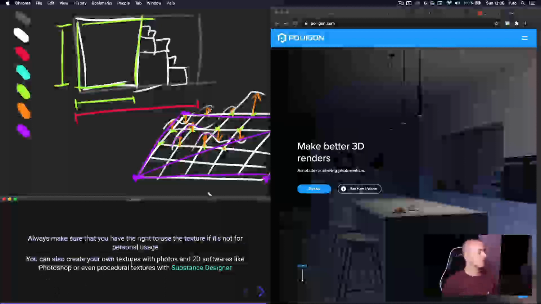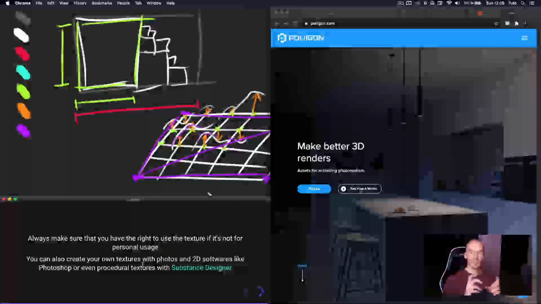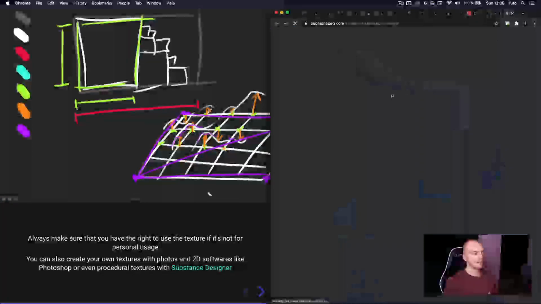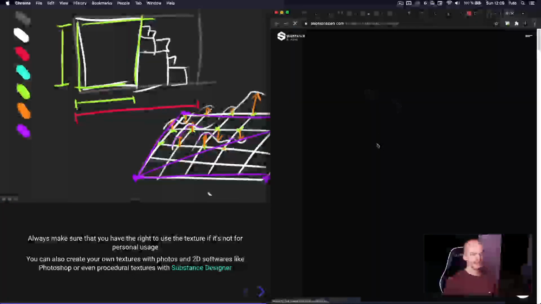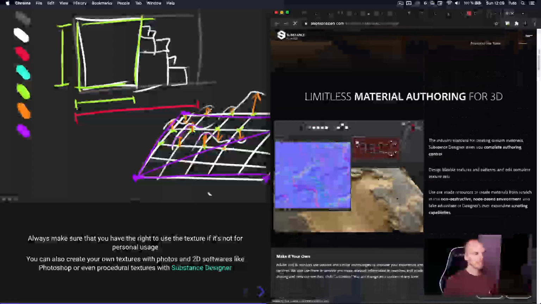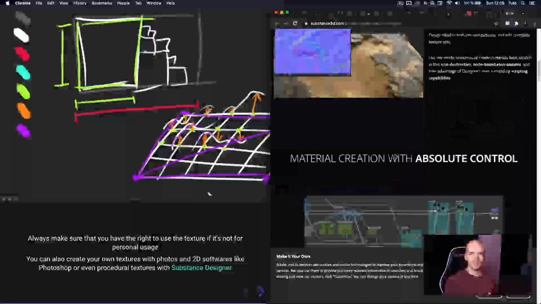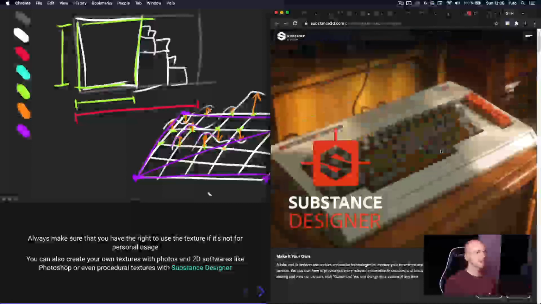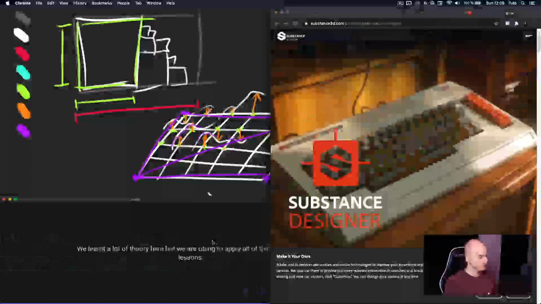And finally, you can also create your own textures. You can take photos. You can use 2D software like Photoshop. And you can even create procedural textures with Substance Designer. I really like this software. It's to create textures with nodes, and you can get awesome results. So yeah, have a look at this, and that's all for the lesson, I think.